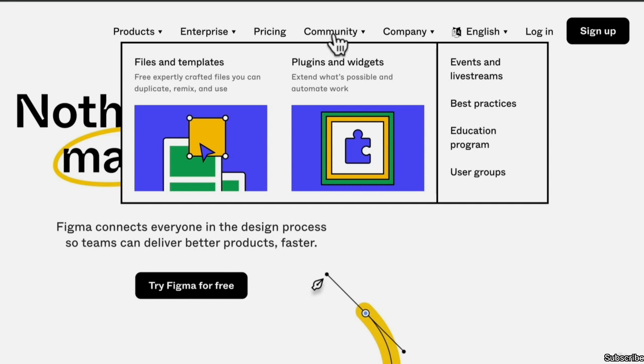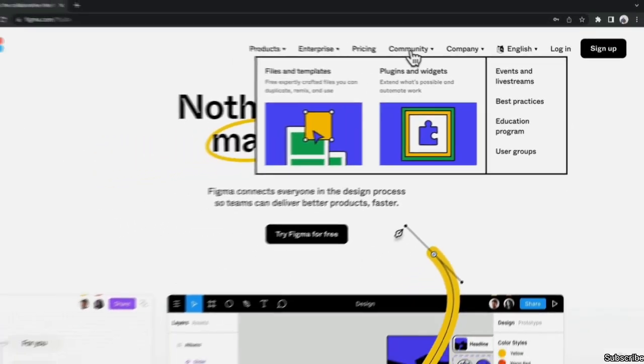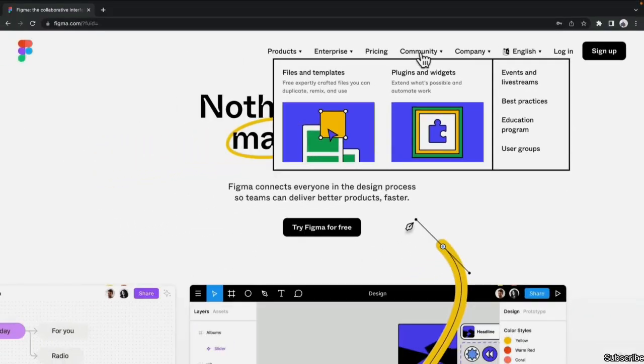Another great thing about Figma is that they have a bunch of resources. I'm going to get into what the community is, but you can get files and templates, plugins and widgets. It's amazing. It'll really help speed up your workflow and share some of your designs even with the community. It's a really great place.